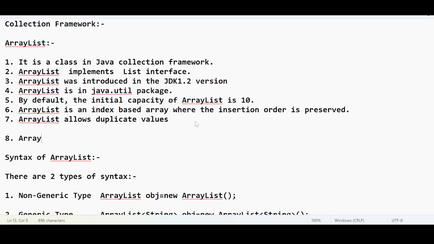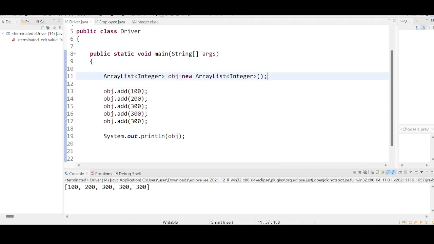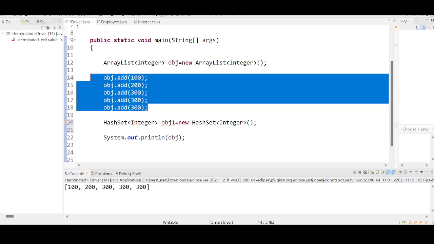Let me give you this example. ArrayList is allowing duplicate values. To justify this, there is a data structure like a set. A set is just like an ArrayList. obj1 equal to a new set. Don't worry about what a set is, we will discuss that later. Let me add a few elements to the set.